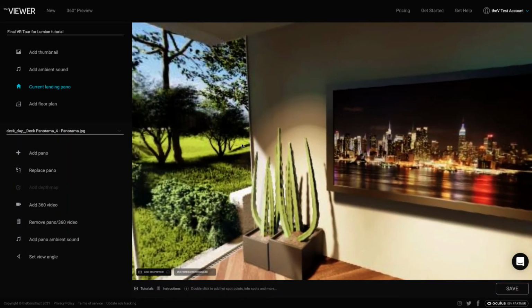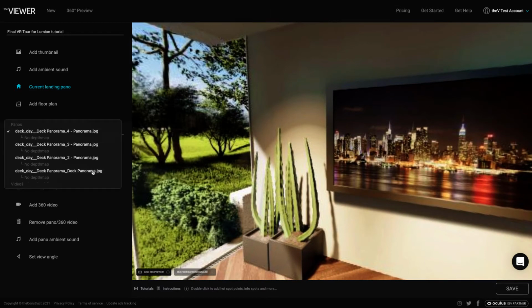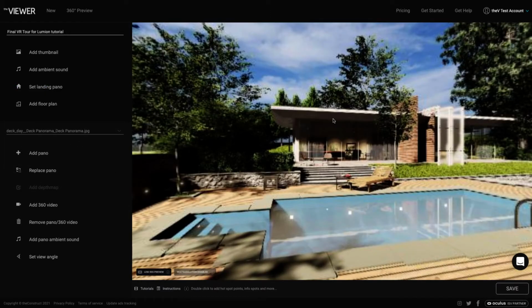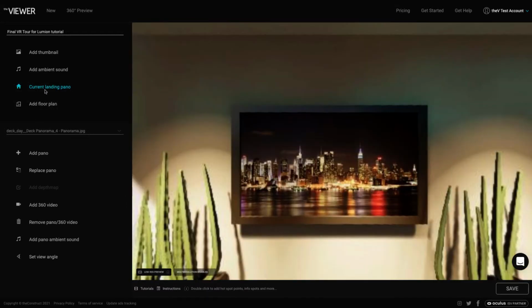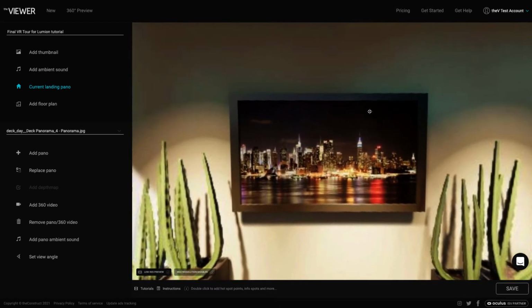Okay, so the last panorama is being uploaded. You can view them here. I will switch to this one because this should be my first panorama. As you can see, this is the current landing panorama. So if we click on the VR tour, you will start here.